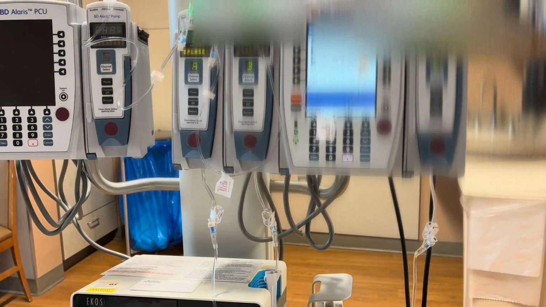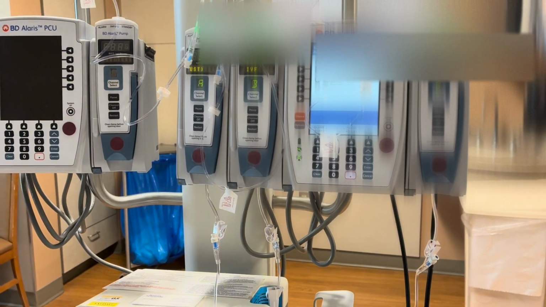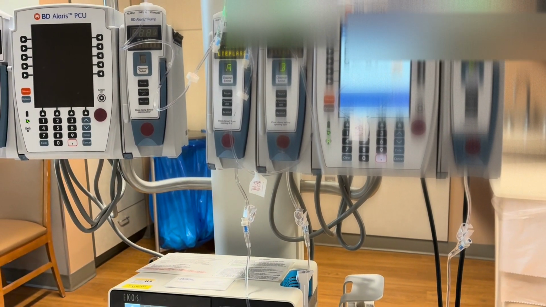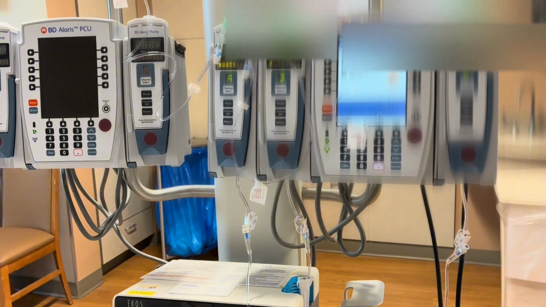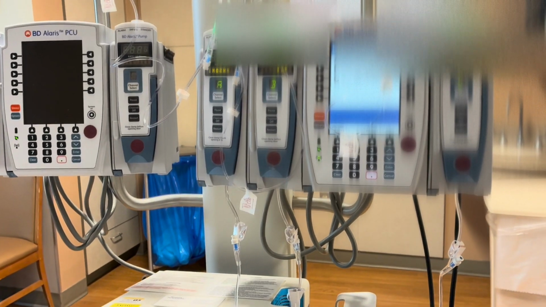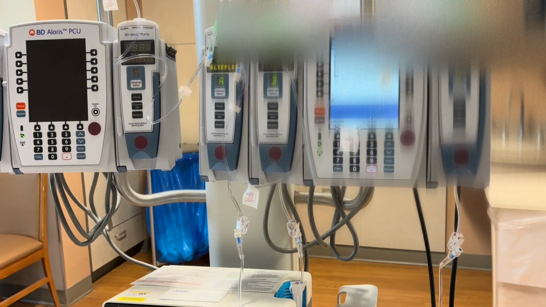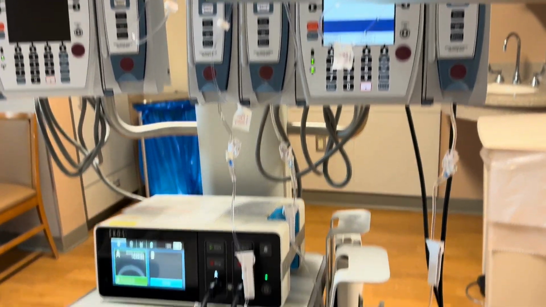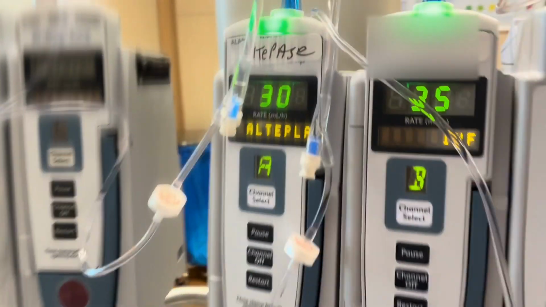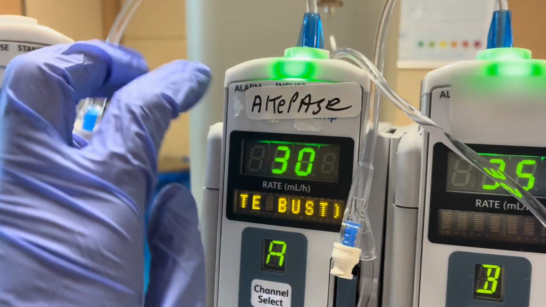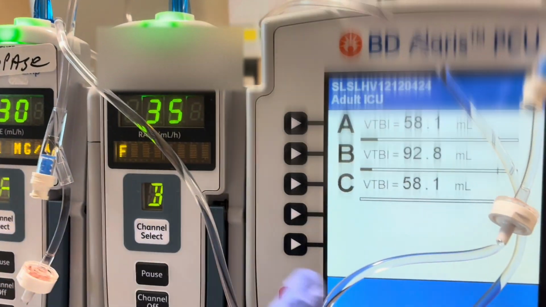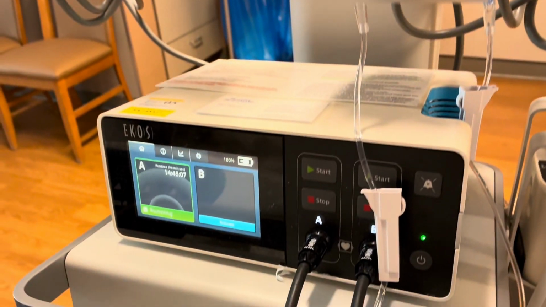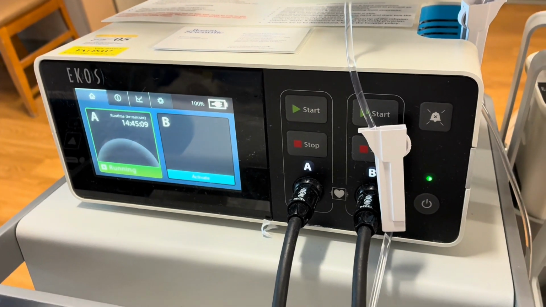Just for a review, the EKOS procedure, we do this for patients who have pulmonary embolism, DVT, and some arterial occlusions. With this particular patient, she came with PE. There was some RV strain. That's why the EKOS procedure was done. And I just want to show you here. So we have the Altiplace, which is your thrombolytic, and we use heparin, and then of course saline. And this is our actual EKOS machine.